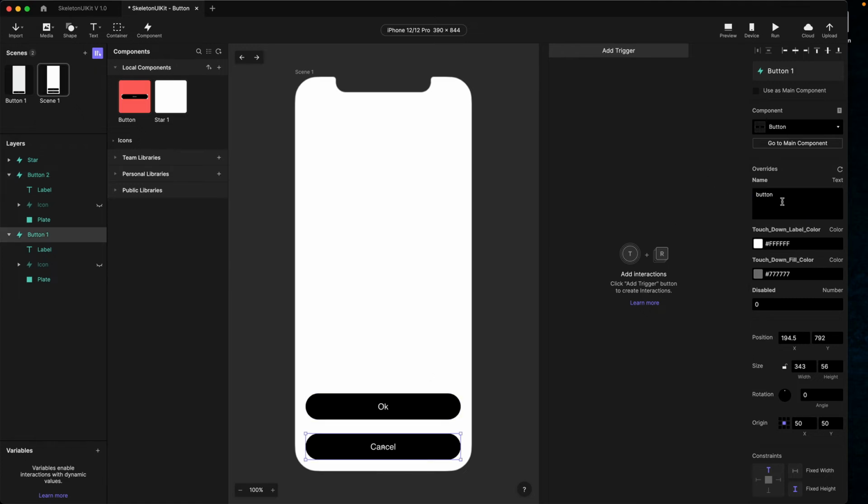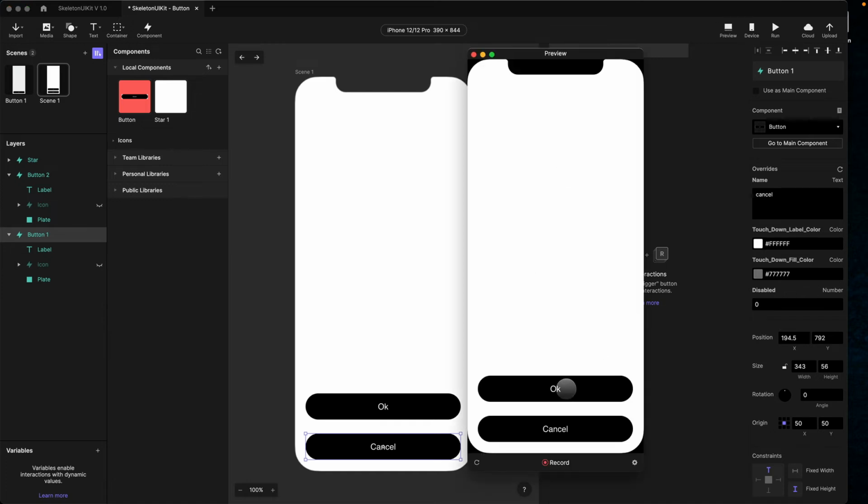And for cancel, I want to make it cancel, all lowercase. Just double check that, OK, and cancel. Okay, cool. So that's all we need to do. Let's hit preview, and we're going to click the OK button.